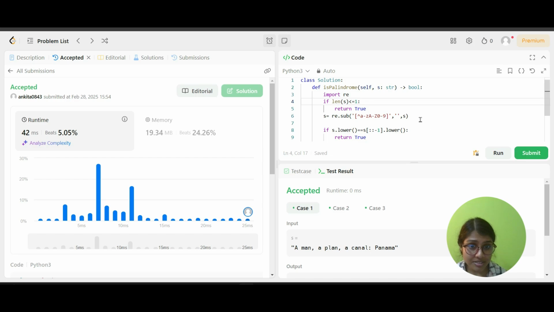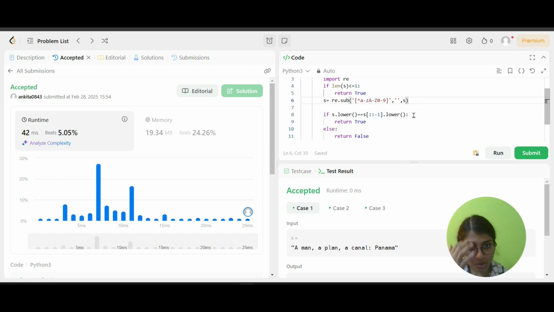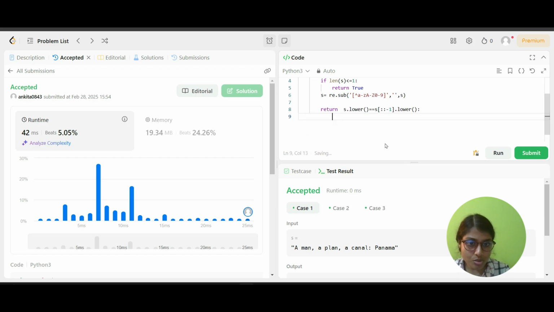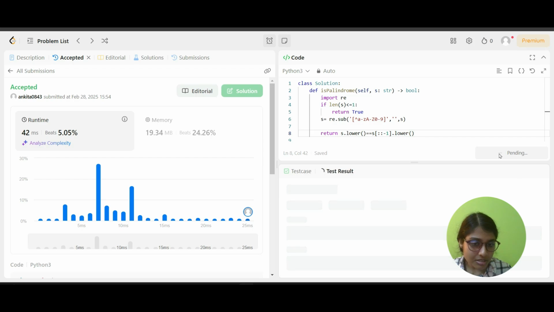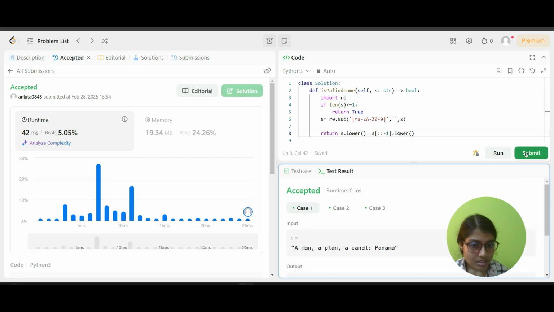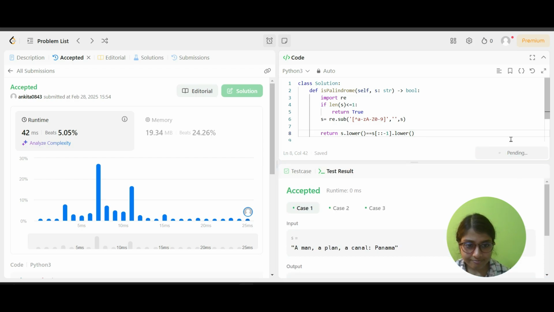Not so great. How can we optimize? Can we just return this? If it's true, automatically it'll return true, and if it's false, it'll automatically return false. S is fine, I think we're just replacing. Otherwise, we'll have to replace all of this into this line. I think this just looks bad. Let's just go ahead and run this and submit.